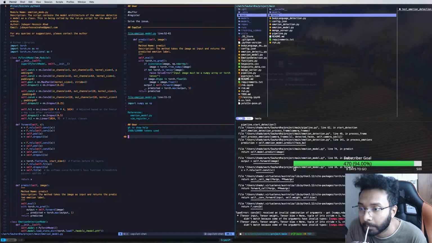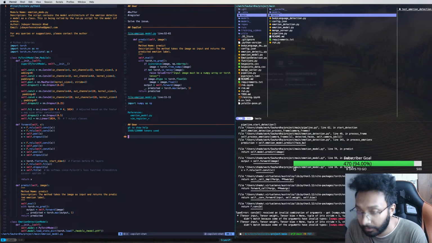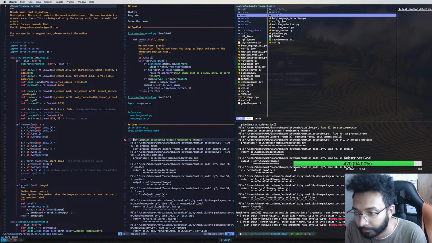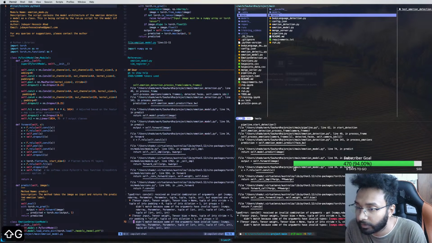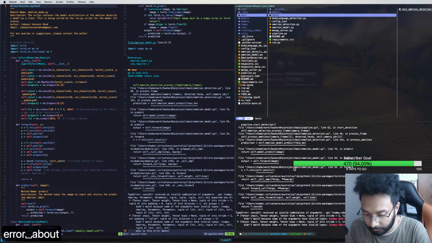Predict. Hmm. It is in the predict function where it is saying that eval... really, if I do the, yeah, that's, this, what is this error about? Yeah.